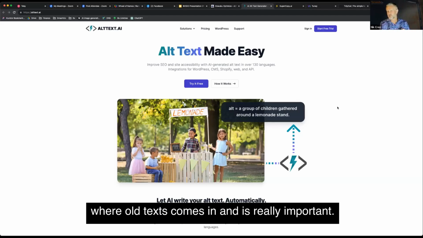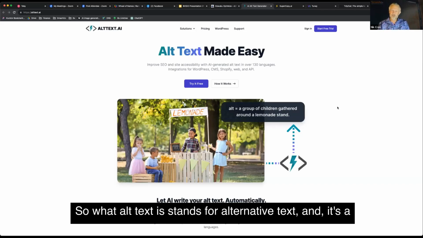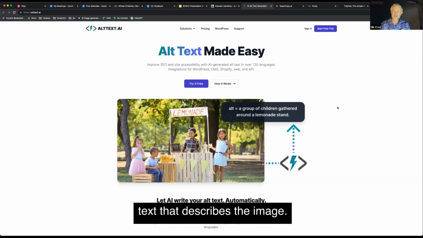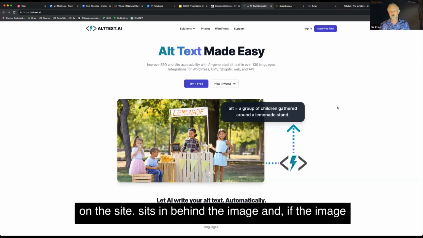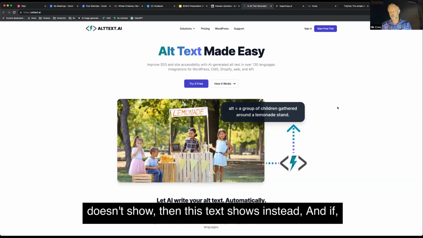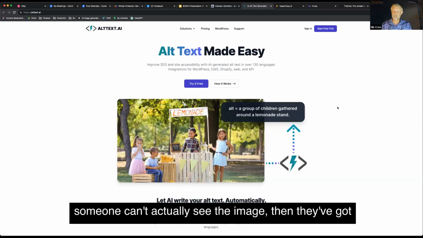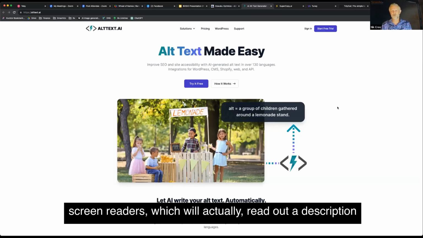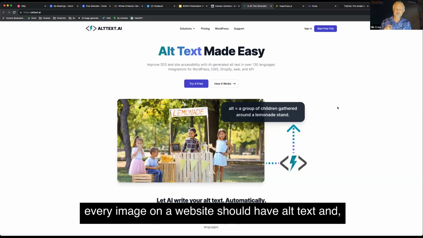This is where alt text comes in and is really important. So what alt text is, it stands for alternative text, and it's a text that describes the image. You don't see it on the site, it sits in behind the image. And if the image doesn't show, then this text shows instead. And if someone can't actually see the image, then they've got screen readers which will actually read out a description of that image. Now, every image on a website should have alt text.